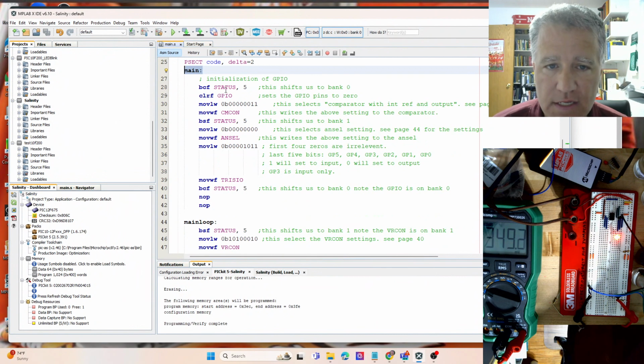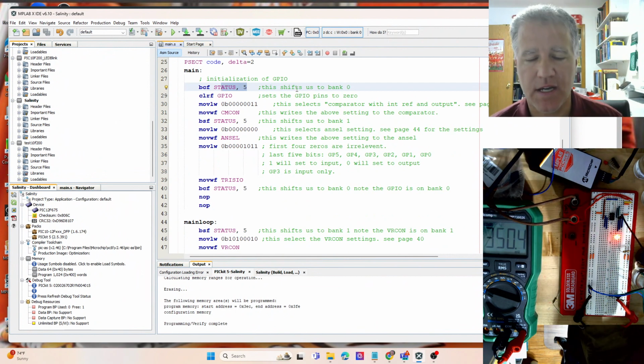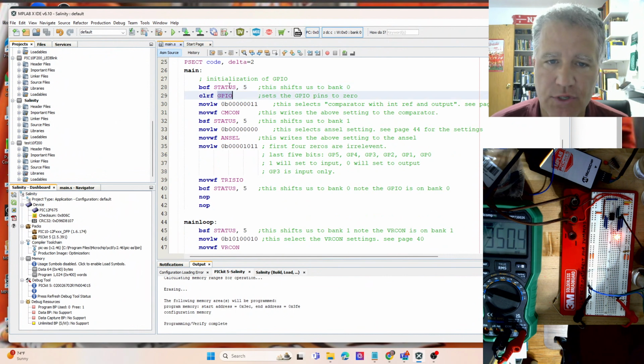So we'll go through this quickly because we've talked about this in the other videos, but we need to go from bank zero to bank one depending on what we need to change. So we are going to go to bank zero because both the GPIO, so we'll just for good measure clear the GPIO, but more importantly the comparator register is in bank zero.